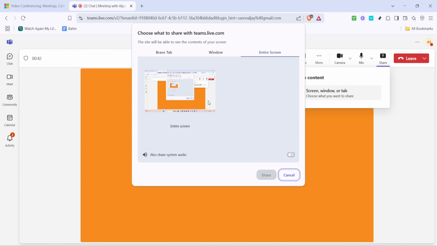Practice makes perfect, so don't hesitate to try these steps out to become more comfortable with screen sharing.